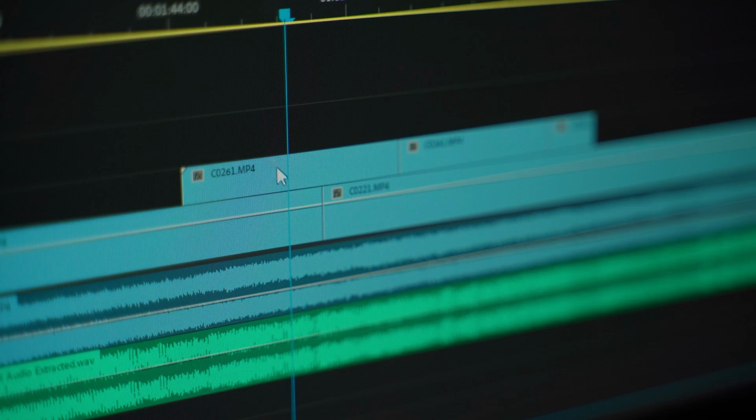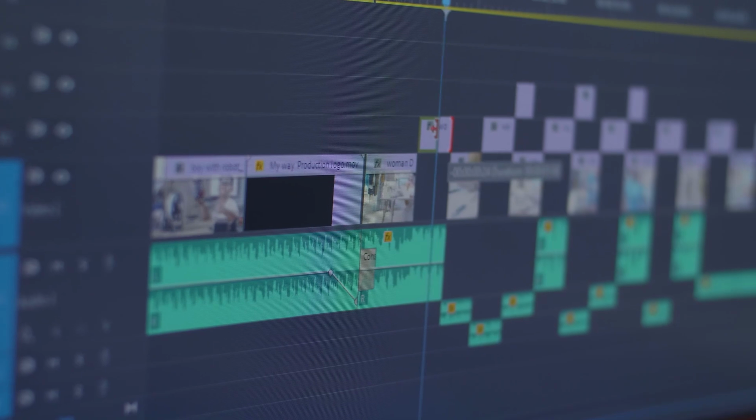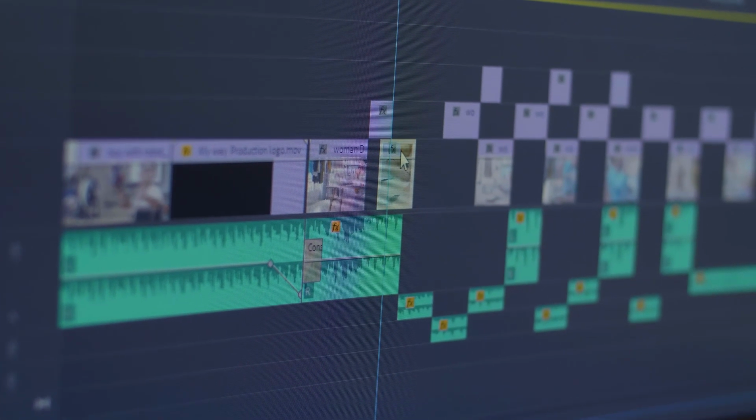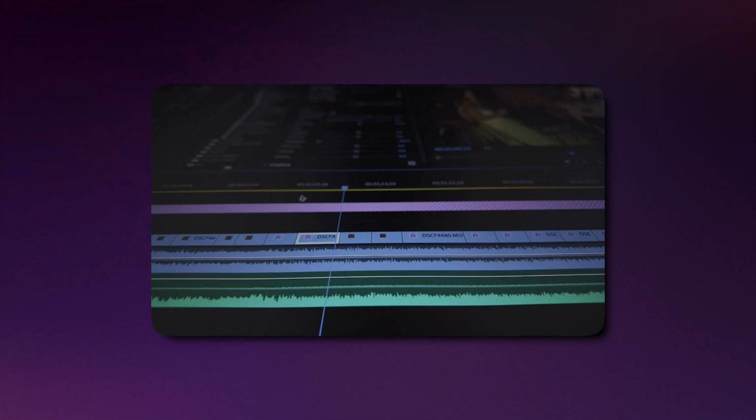A cut isn't just a trim, it's punctuation. It's a decision about what the viewer sees next and exactly when. That moment where one image ends and another begins carries real emotional power. The cut controls space. It creates tension or releases it. It says pay attention or move on. Every cut is a storytelling decision.